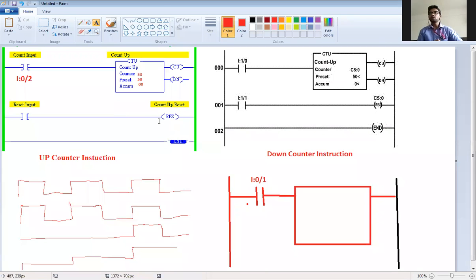As you can see, this is a reset coil. We have already studied it in a previous lecture. So this reset coil will give a reset command to this counter, and only the counter's accumulator will become 0. Only the accumulator. Getting it? So this accumulator will become 0.